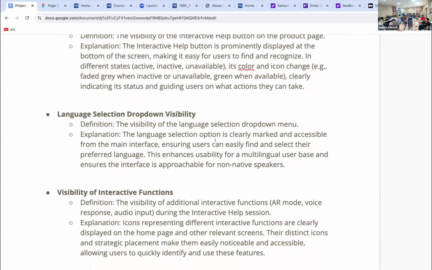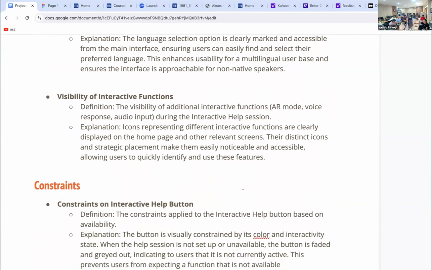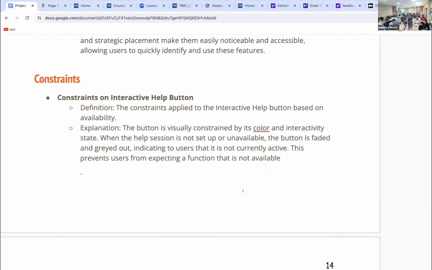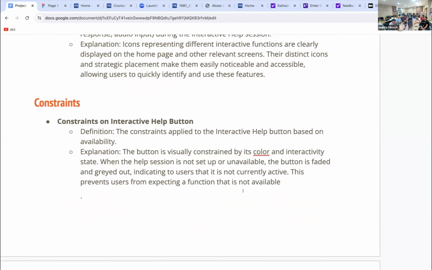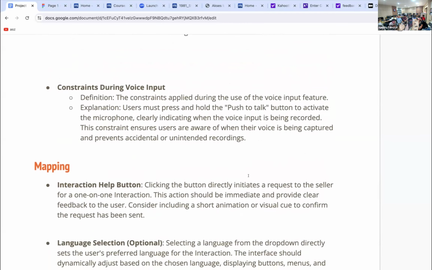Visibility of interaction function: the icon represents different interactive functions. For the constraint on the interactive button, the button is visually constrained by its color and interactivity state. For the constraint on language selection, the drop-down menu limits language choices. For the constraint during voice input, the user must press and hold the push-to-talk button to activate the microphone.